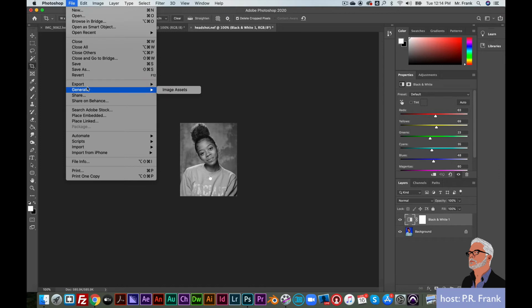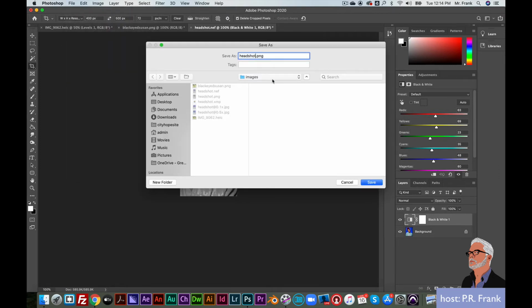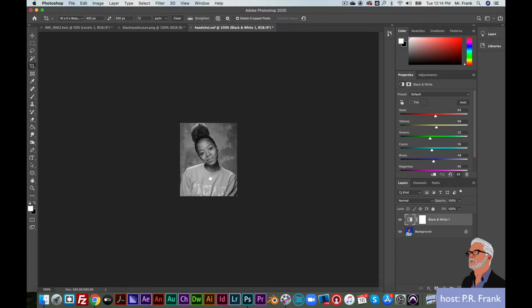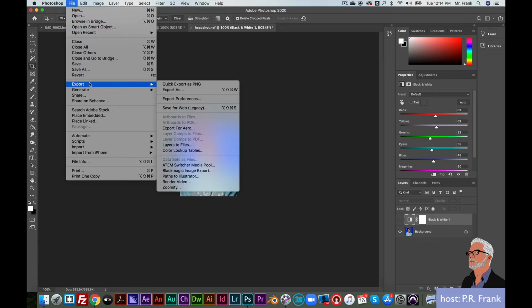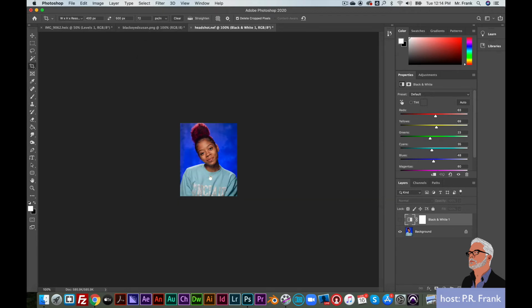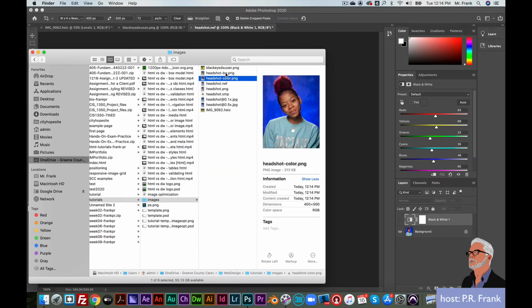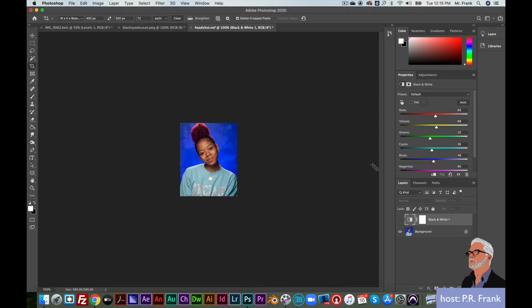We're going to go to File, Export, and this time Quick Export as PNG. And we're going to do this as Headshot BW. And we're going to take off the black and white layer. We still have our color one under there because it's non-destructive. We go to Export, Quick Export as PNG, and we do Headshot Color. So now, if we go in, we see we have a black and white and a color version at 400 by 500 pixels that we can use as a rollover in a web page later on.